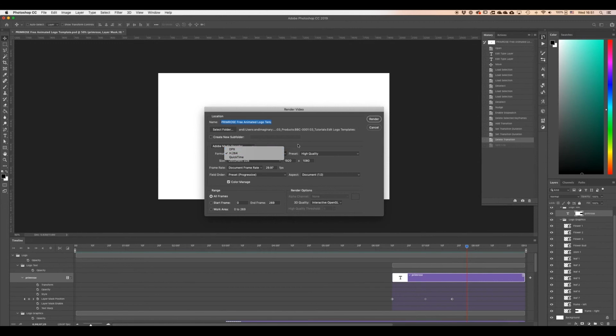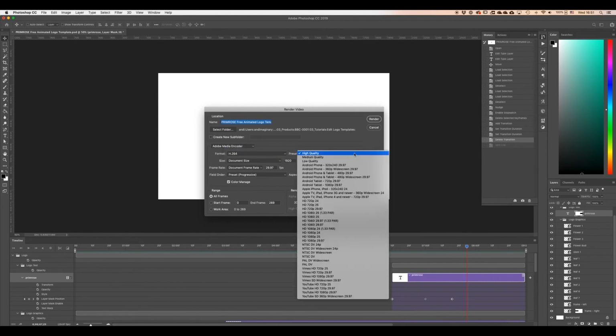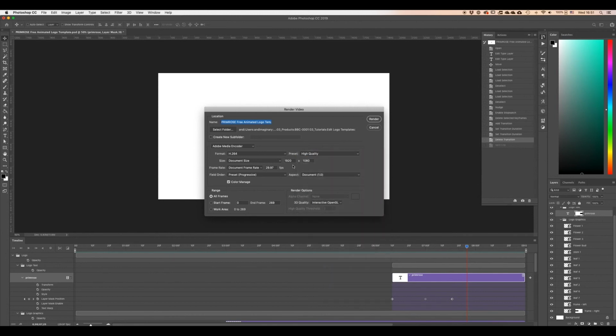H.264. This is good for YouTube and on high quality, but of course you can go down here and choose YouTube HD or whatever you were recording your videos in. And then you just click render. I won't do it now because it will kill my computer to render at the same time as I'm recording my screen. But you just click render and it will render it into an MP4 file.